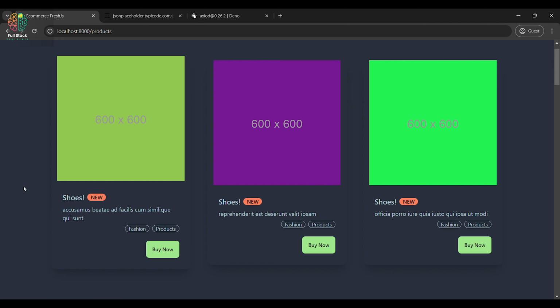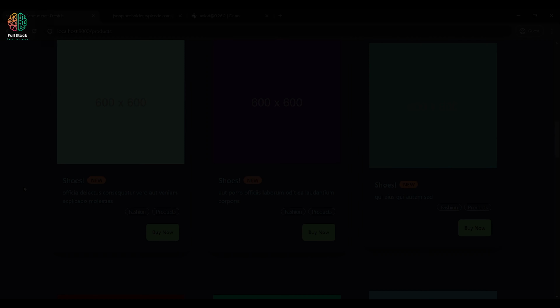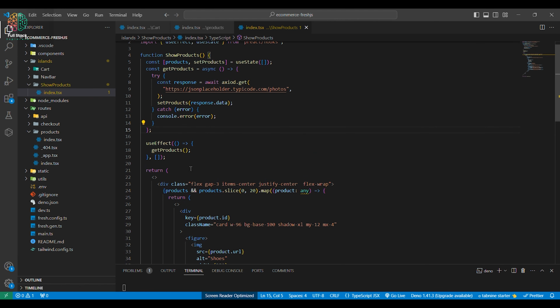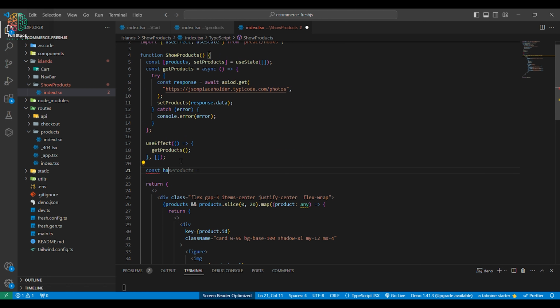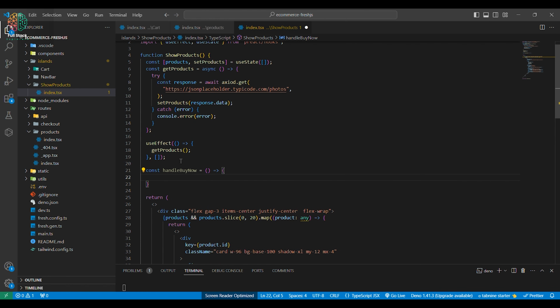Let's get started now. As we are in the same file, Show Products, let's create a method below useEffect. I'll name the method HandleBuyNow. This method will have params as in product, or we can name that param selectedProduct, and the type will be any. Let's call that method in our Buy Now button.